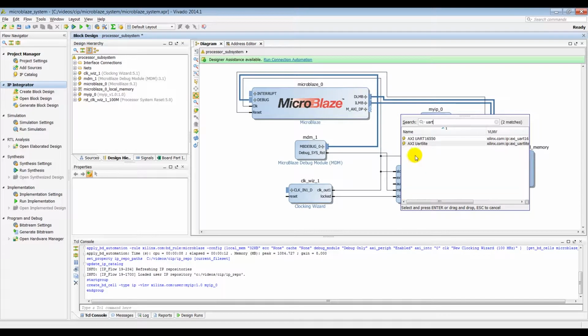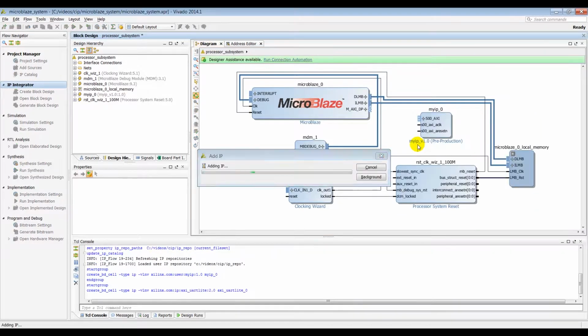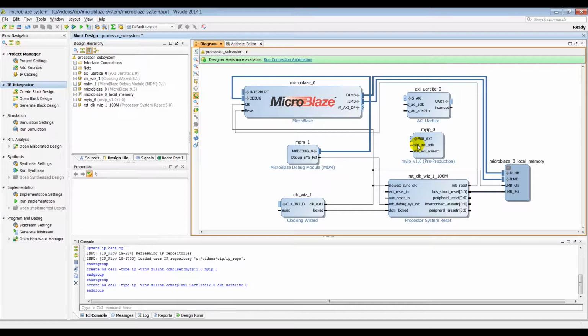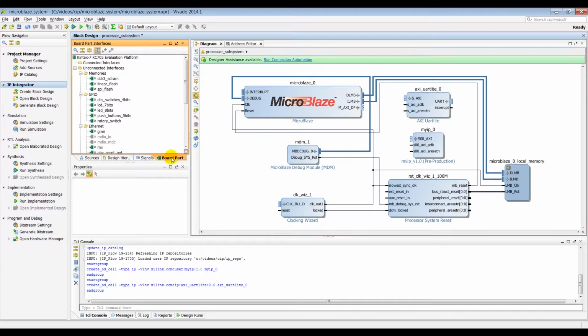Let's instantiate this IP now, along with a UART Lite IP in the design. The UART Lite is necessary to monitor communication between the hardware and software on a terminal window in SDK. You will notice that Designer Assistance is available again, which we can use to make quick connections of the newly instantiated IP to the MicroBlaze subsystem.